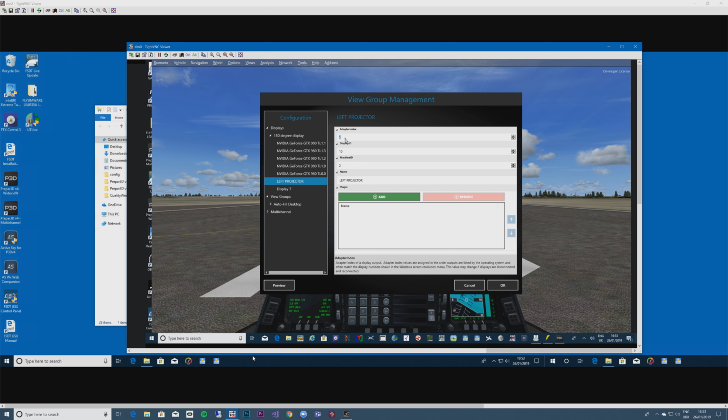And then you need to know which port it is on your display adapter. So I happen to know the left projector is adapter index number 1, but you may need to experiment. And it's easy to experiment because once you've got things set up, you can hit the preview button and things will actually work. So we go to display 7 here, which we're going to call right projector. That's on machine ID number 2, and it must therefore be on adapter index number 2, which I believe it is. And we'll give that display ID 11. No, I said 11.